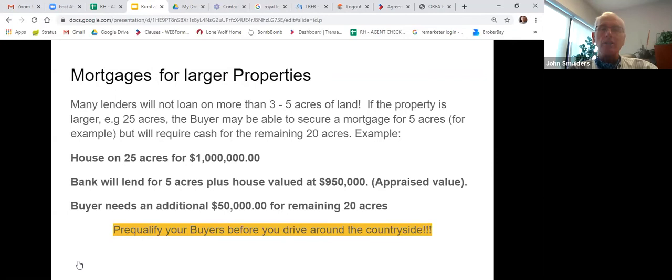Mortgages for larger properties. I almost should say all lenders will not loan on more than 3 to 5 acres of land. If the property is larger, say 25 acres, the buyer may only be able to secure a mortgage for 5 acres. For example, maybe it's 3 acres, depending on who their lender is, but they will require cash for the remaining 20 acres. So be really careful here.